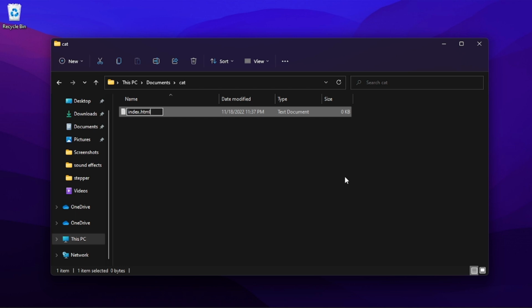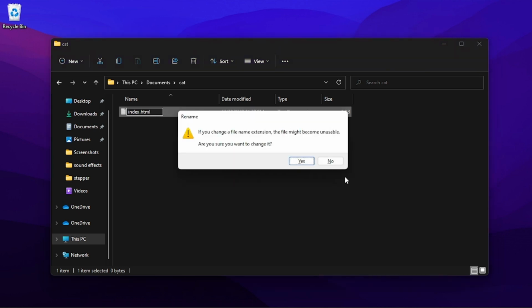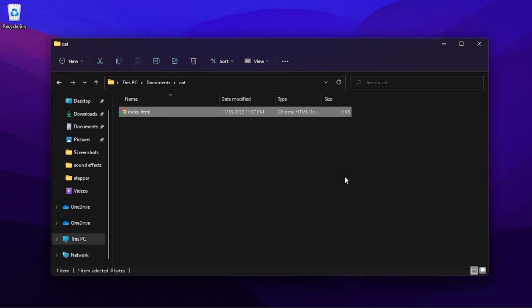The file extension is the most important part. You have to change it to .html. So if I press enter or return, I get this pop-up. Yes, of course, I want to create an HTML file, and there we go. We have a blank HTML file right here.